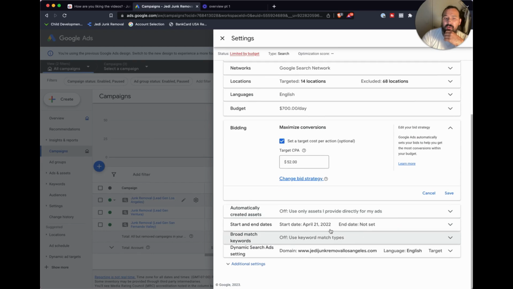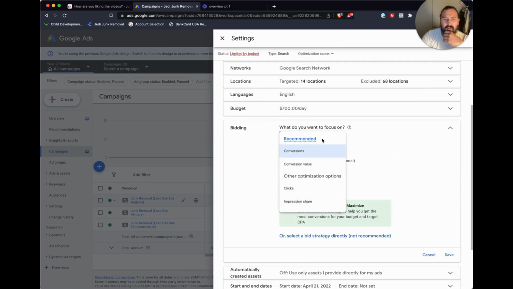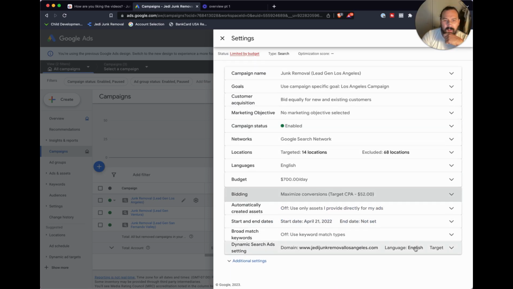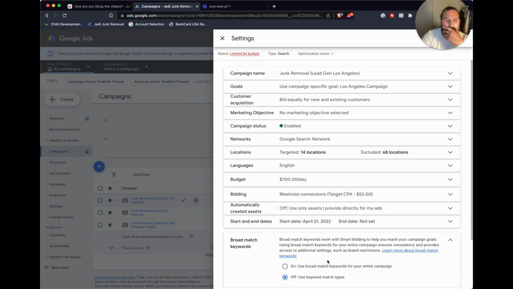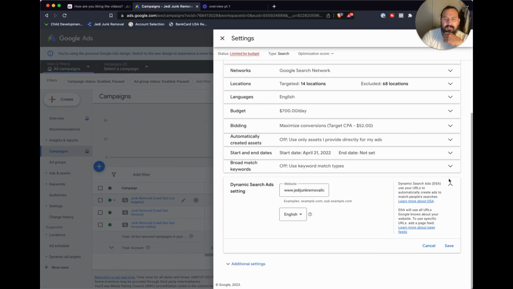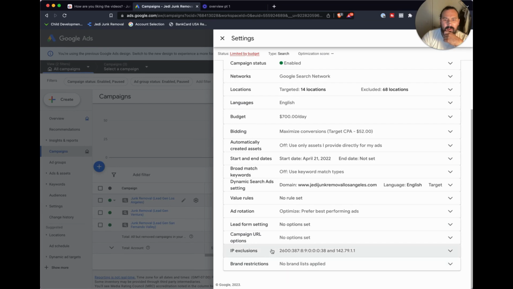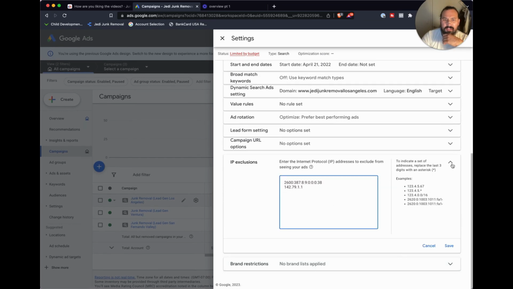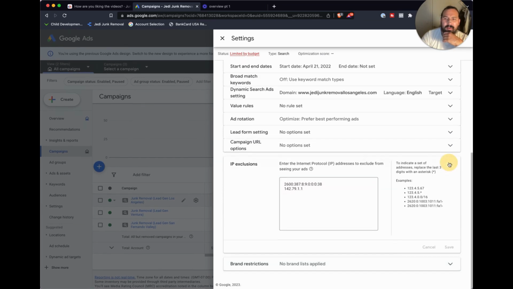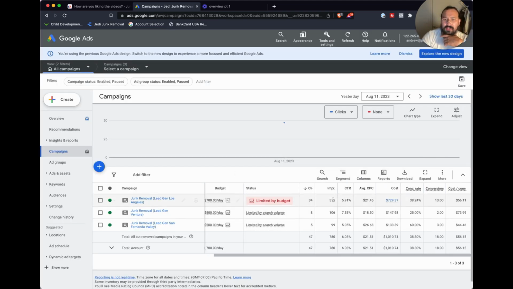And of course, your bid strategy, where you have a whole bunch of different bid strategies here: conversions, clicks. Once Google gets more data on you, it starts to recommend things. And of course, we've got start date, end dates, broad match. Of course, never use broad match. And you have your landing page. And what's under additional? Stuff you don't need to worry about. IP restrictions. This will usually be generated by ClickCease, which we'll get into with click fraud later. And that is campaigns, guys. That is how you access your campaigns.